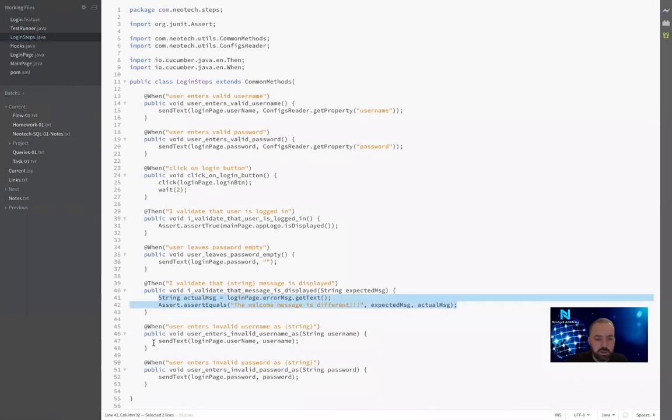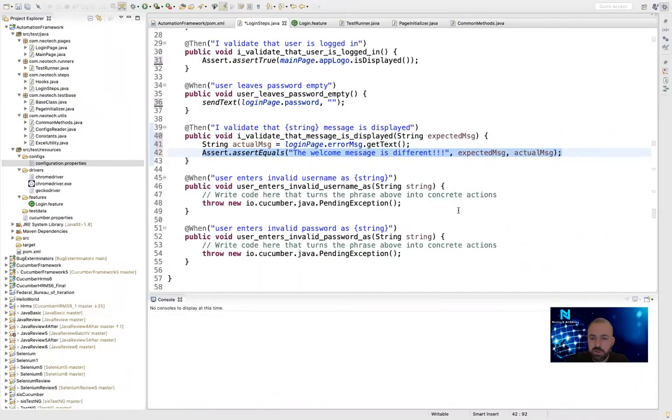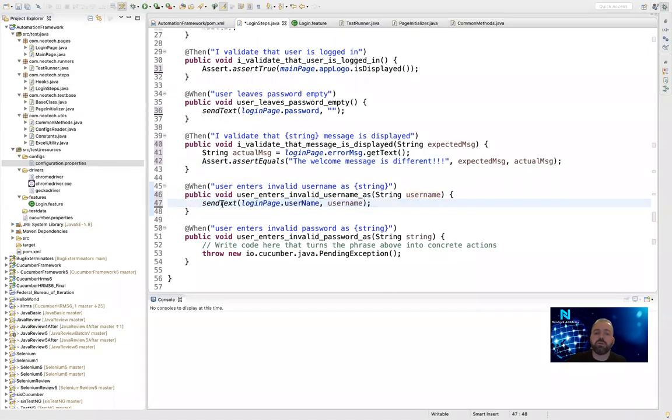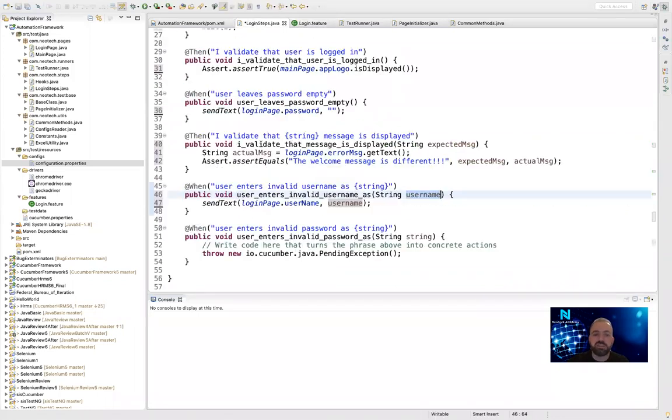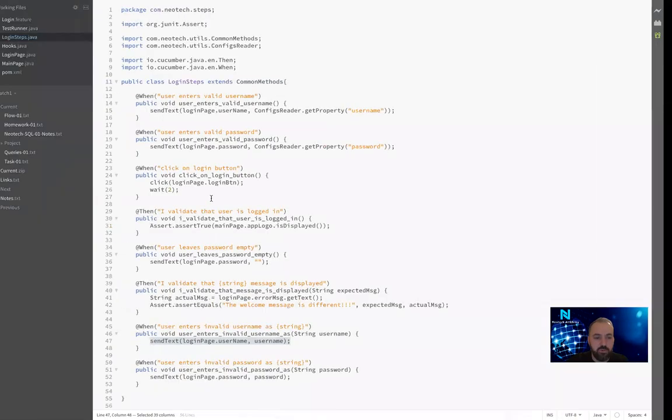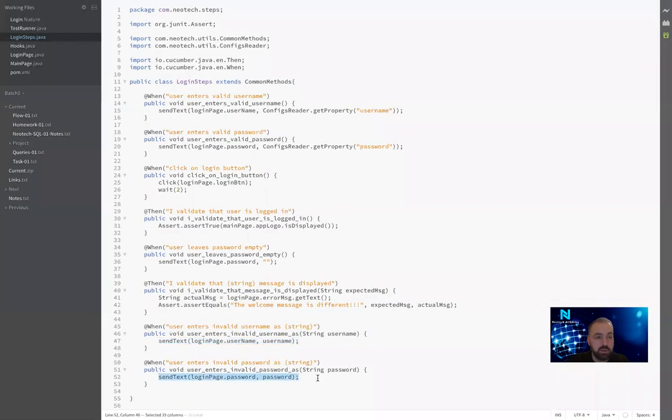So let me go here. This username will come as a variable, username, and I want to send that username. I want to set that username that is coming, which will be this wrong, random username, and the same for the password. Let me copy it from here, and we're done.